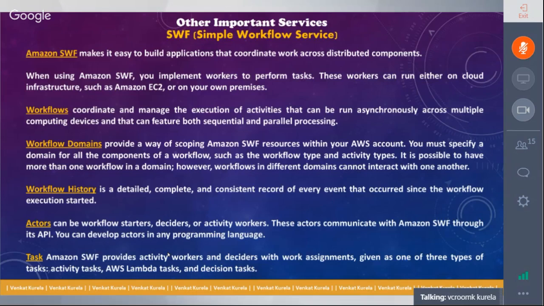And then you have workflow domains. A domain is basically to group the tasks, activities, or jobs that are related to a single particular application. So a workflow domain provides a way of scoping AWS SWF resources within your AWS account. You must specify a domain for all components of a workflow, such as workflow type, activity type, etc. It is possible to have one or more workflows in a domain. However, workflows in different domains cannot interact with each other. Like I said, it is to scope your AWS components.